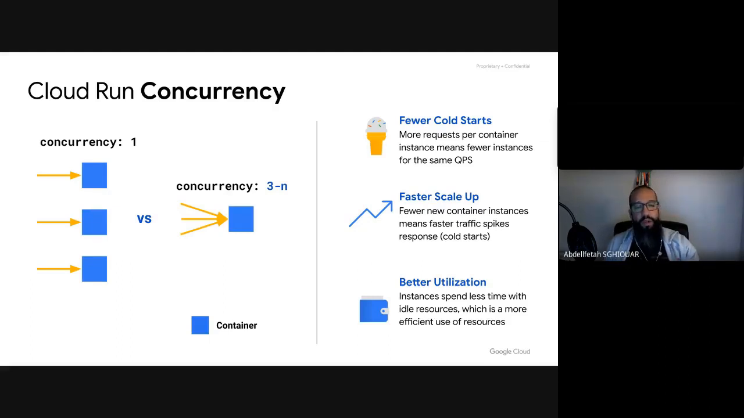Obviously, the recommendation is to always have a higher number of concurrency. You have to test your application to make sure it can handle those number of requests. But a higher number of concurrency means fewer cold starts, because imagine concurrency is 1. Each request will have to start a new container. There is a certain amount of time that your container requires to start. It scales slightly faster, and it gives you a better utilization of your containers, because, again, you pay per minute per container. So concurrency 1 means essentially for each request you're going to be paying for a container.